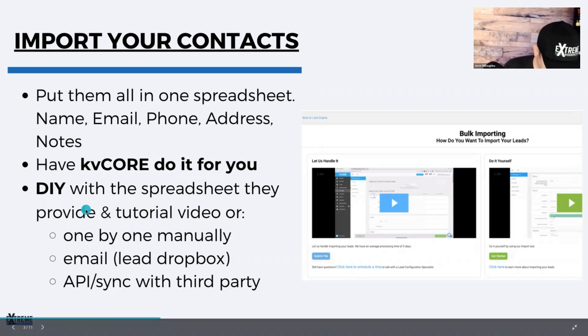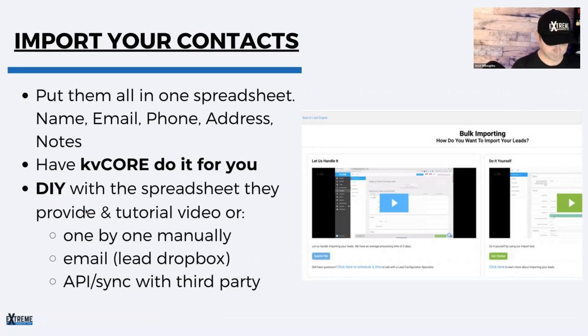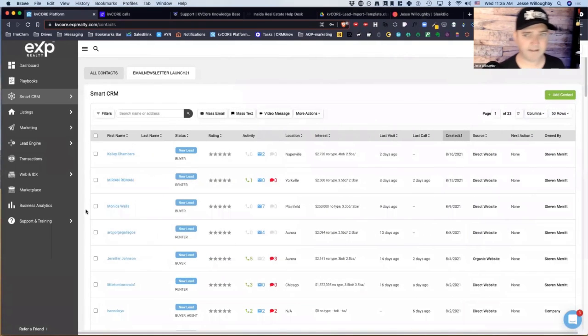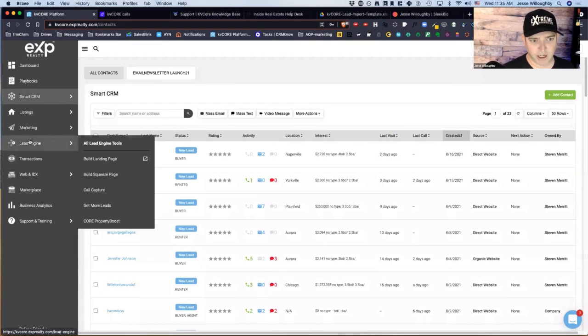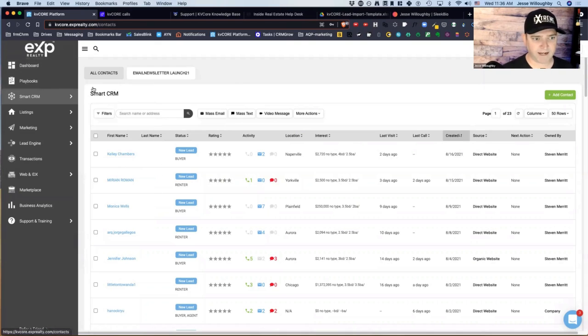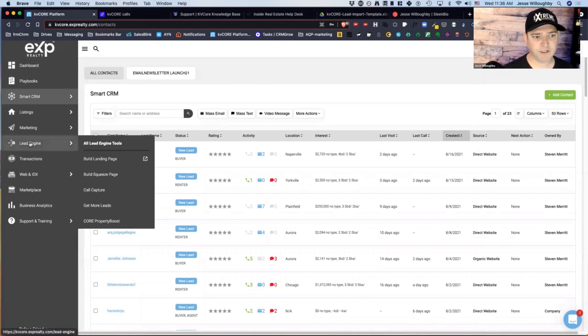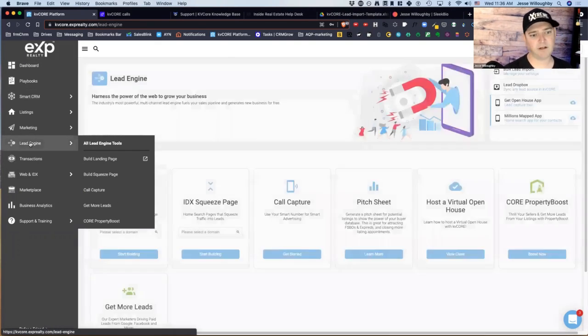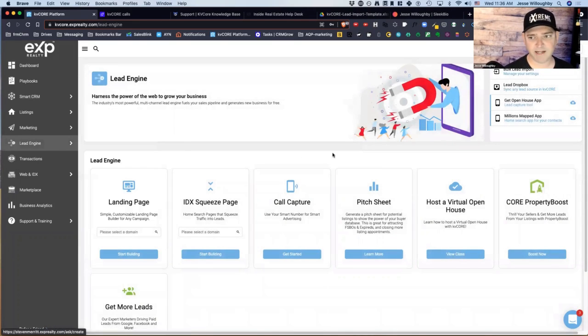Let's see if I did this right. Cool. Hopefully you can see my screen. We're now in kvCORE. To import your leads, no matter where you're at, just click over here on the left-hand side on Lead Engine. Don't click on the submenus, just click on Lead Engine. Then up in the far right, it should say Bulk Lead Import. There are 2 options we're going to look at right here: one is Lead Dropbox and one is Bulk Lead Import.